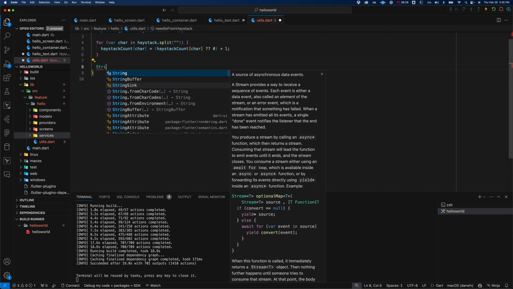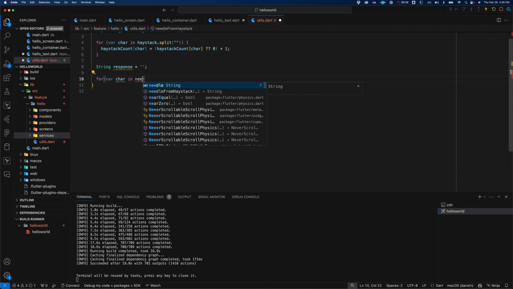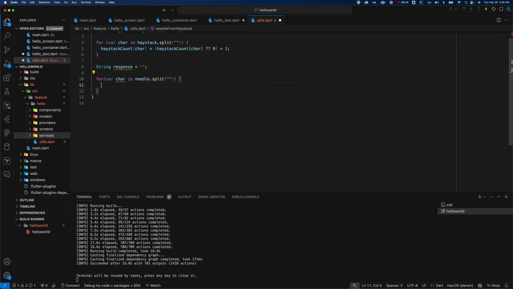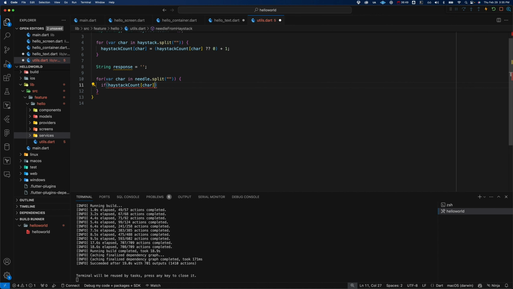And I'm going to start building a response here. So we'll call it response just equals this. Then we're going to loop through our needle. And we'll do the same thing, just split on empty characters. And what we want to do is check our haystack count. So if haystack count at that char does not equal null, and we also want to check if haystack count at that char is greater than 0, just in case. Then we can take the response plus equals char.